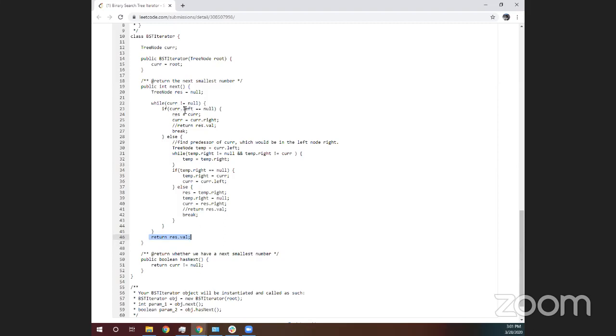Let's say there was something on the left-hand side. I will find the predecessor of current, which would be the rightmost node of the left subtree, so we go to the left and then keep going towards right. I'll keep on going towards right while temp.right is not equal to null, and temp.right is also not equal to current. This was our other condition where I should not find myself. After that, this is just to find the predecessor.